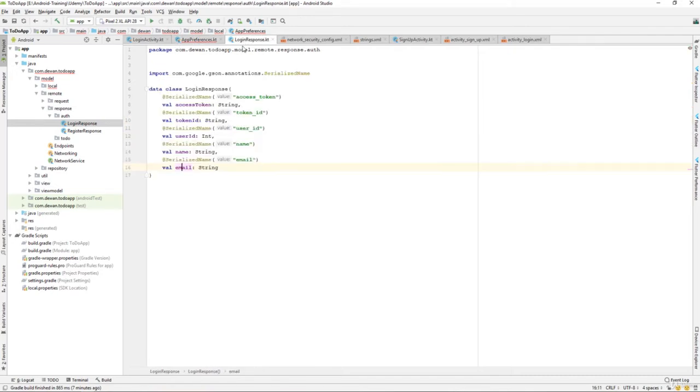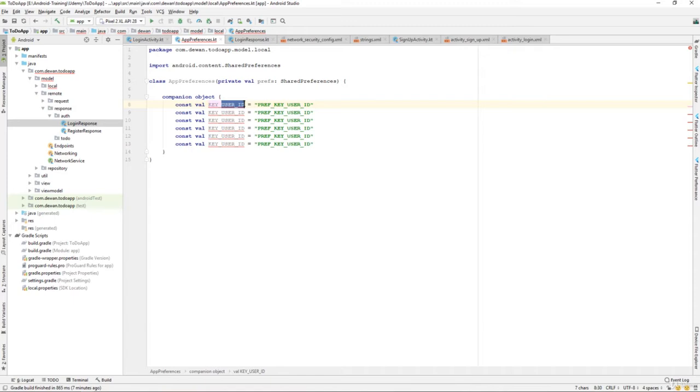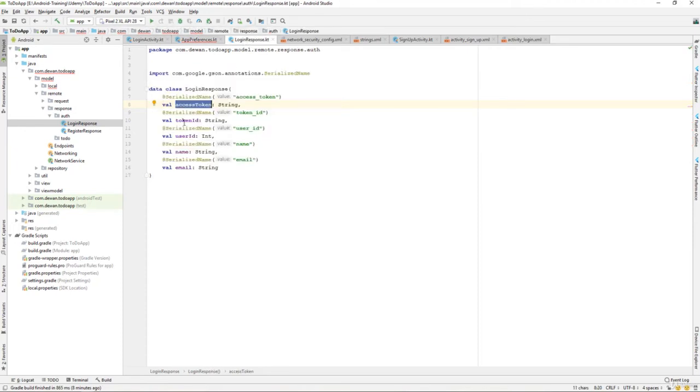So next we need the access token. Let's go over here, and okay, let's make this one access token. So key access underscore token. So we have this one. So just copy this, or we can just copy this access token and paste it over here. Yeah, so with the preference key of access token.